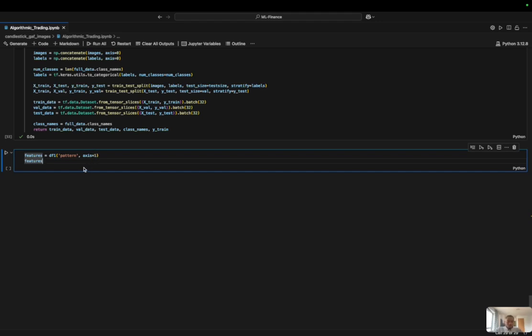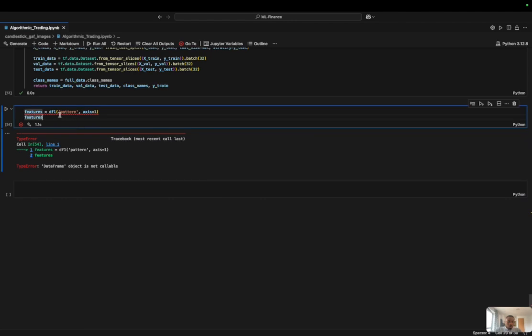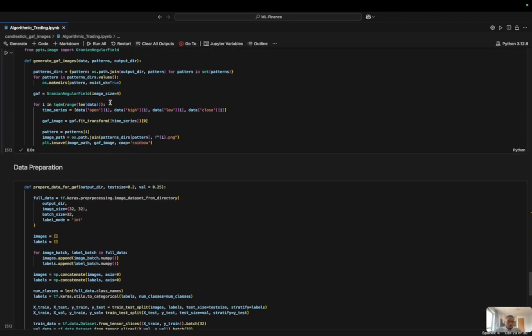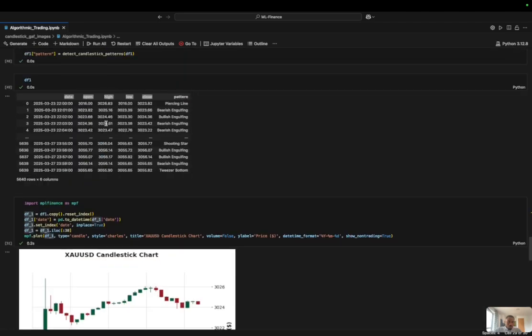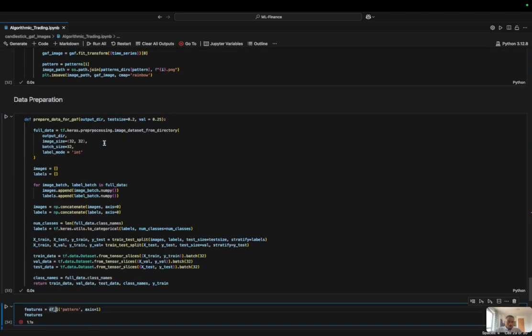Data frame object is not callable. Okay, I think, is it df1 I turned it to? What did I turn it to here? What was the last place I called it? No, it's df now. Df1 now. Yes, it should still be df1. What was the last place I called it? So features is equals to df1.